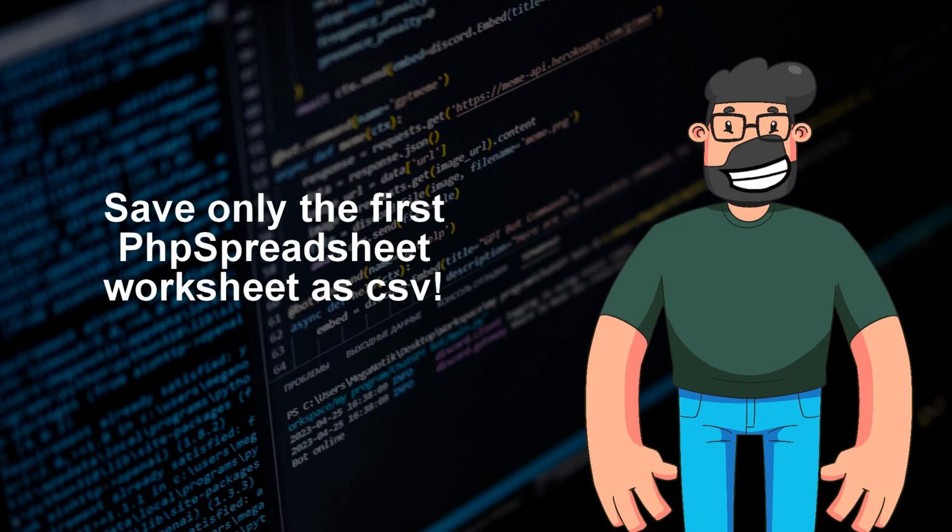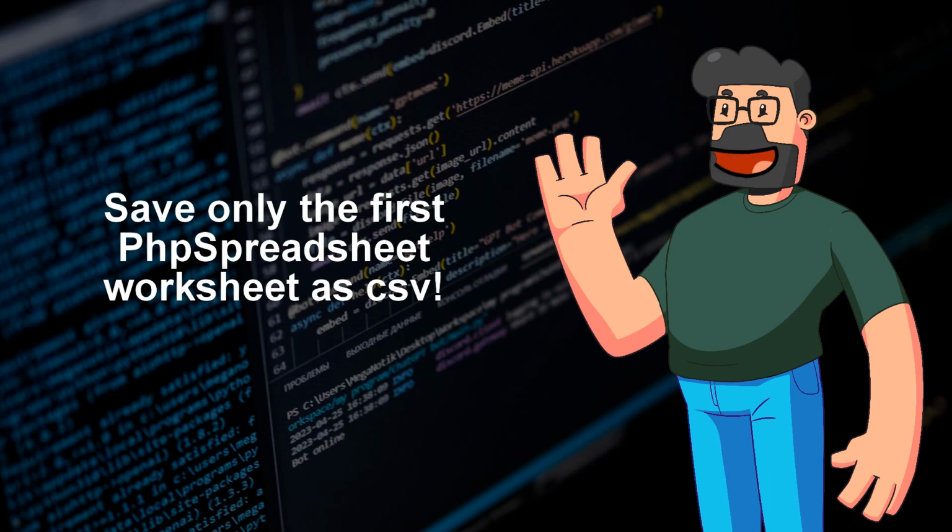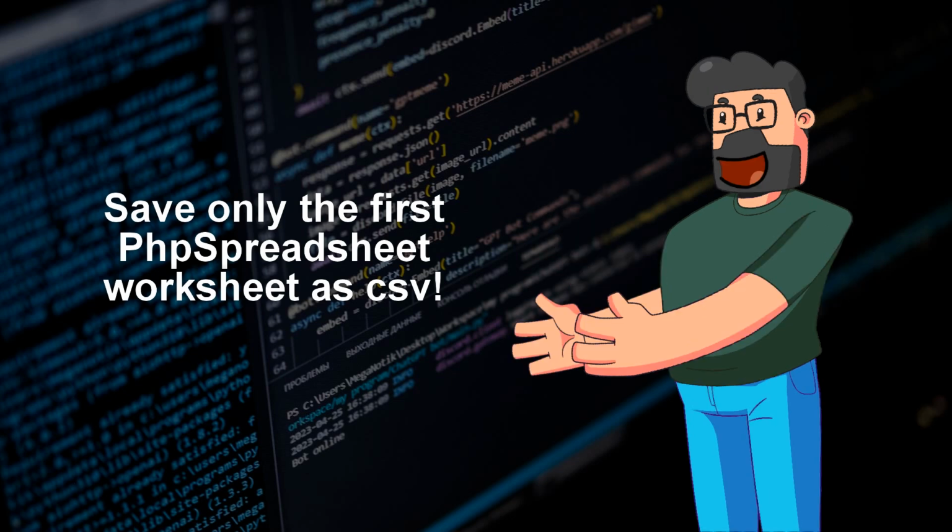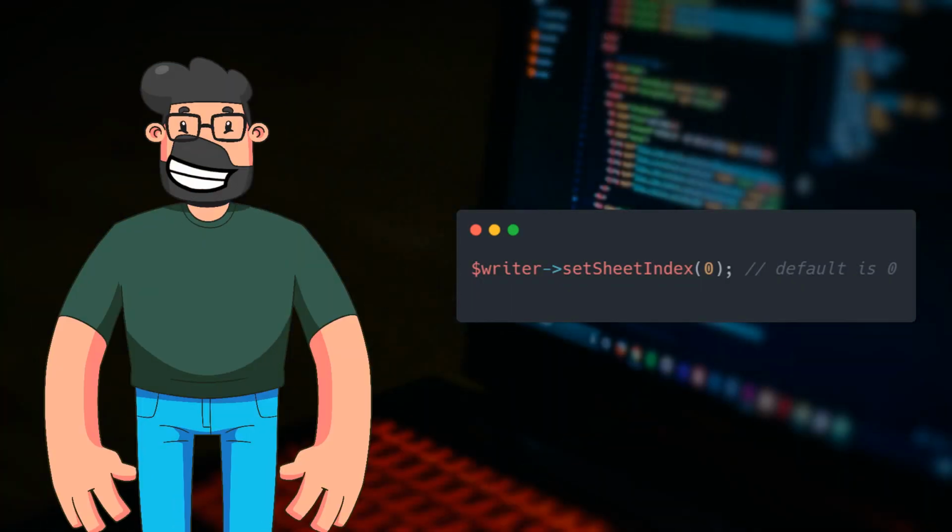The issue at hand is that when trying to save a specific worksheet from an XLSX file as a CSV, the writer ends up saving the content of the first worksheet instead. Quite a frustrating problem, right? Now, on to the solution.